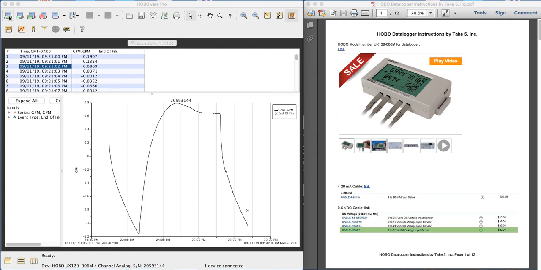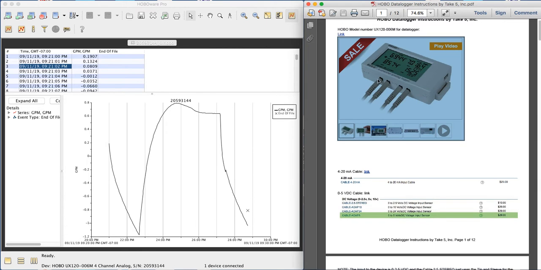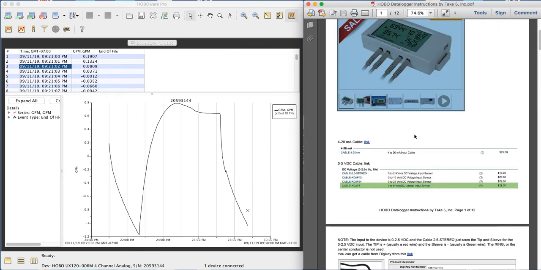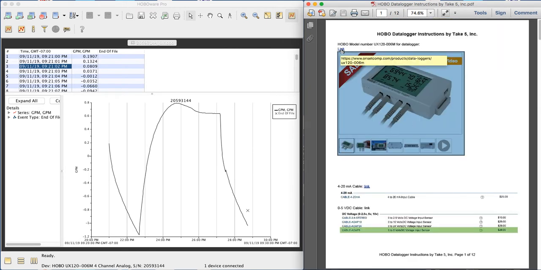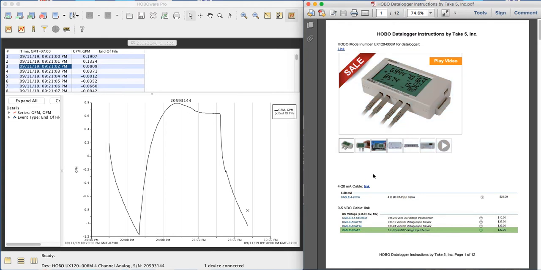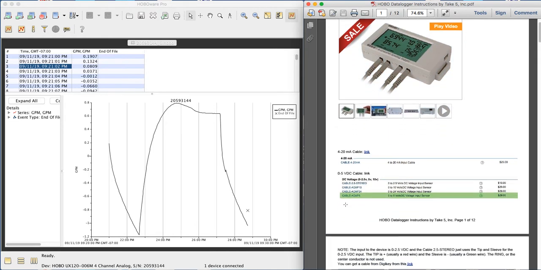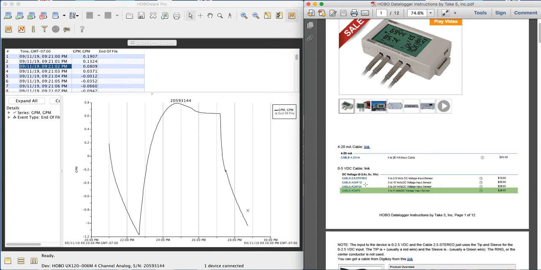This video is to show how to use the HOBO software. So this on the right is a documented PDF. We show you where to purchase the device here. You can find the link to it here. This is the cable we're going to use. We're going to use the 4 to 20 milliamp cable right here.